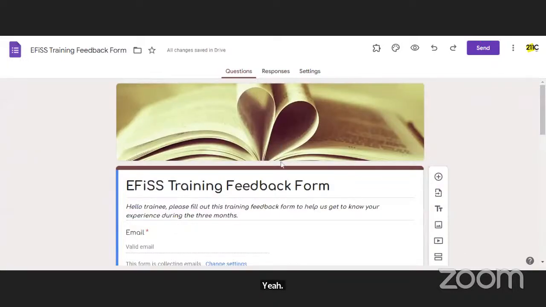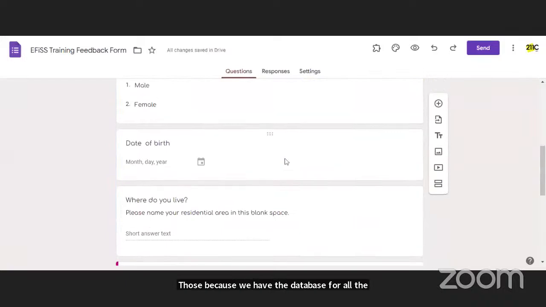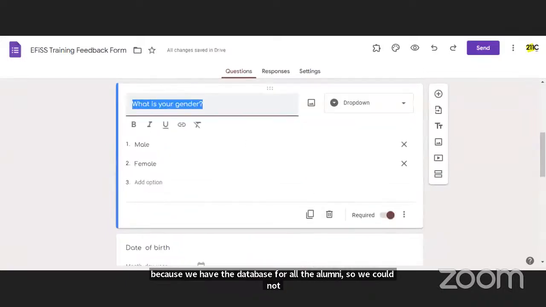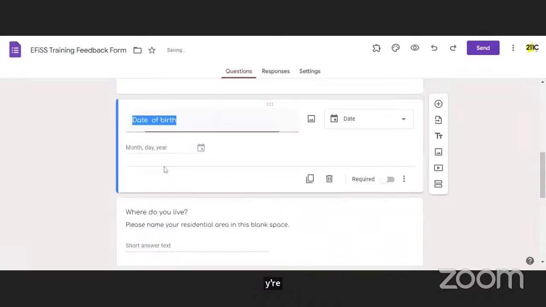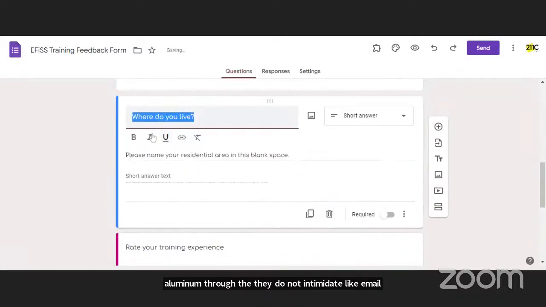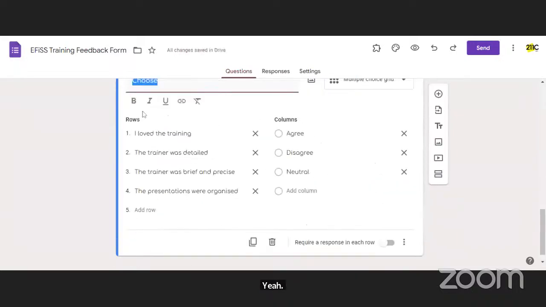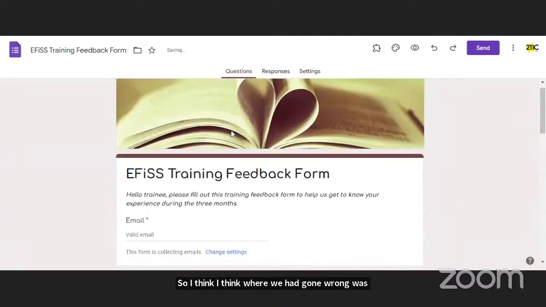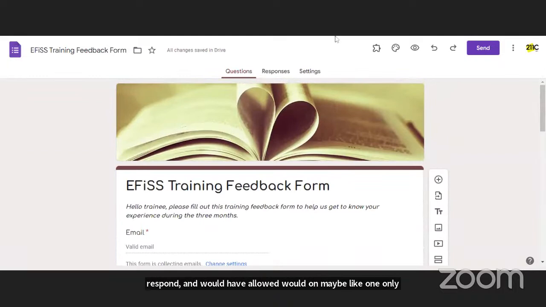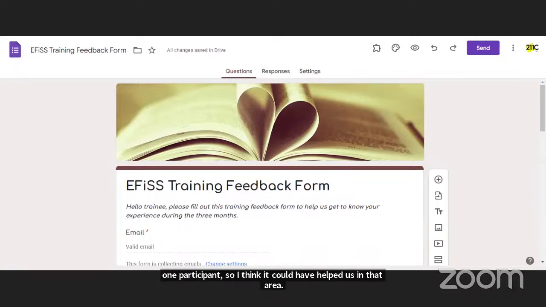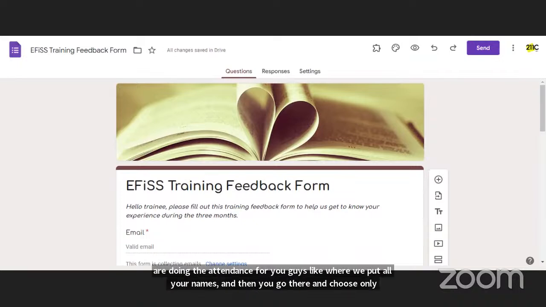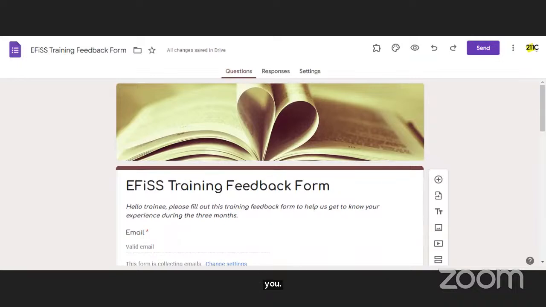So we could know the alumni through their information like emails and all this. But at first it was a little bit complicated. I think where we had gone wrong was that the respondent would have allowed maybe only one participant to go. Or because you already have the database of the alumni, you can do it the same way we are doing the attendance for you guys, where we put all your names and then you go there and put only your name. Very easy.